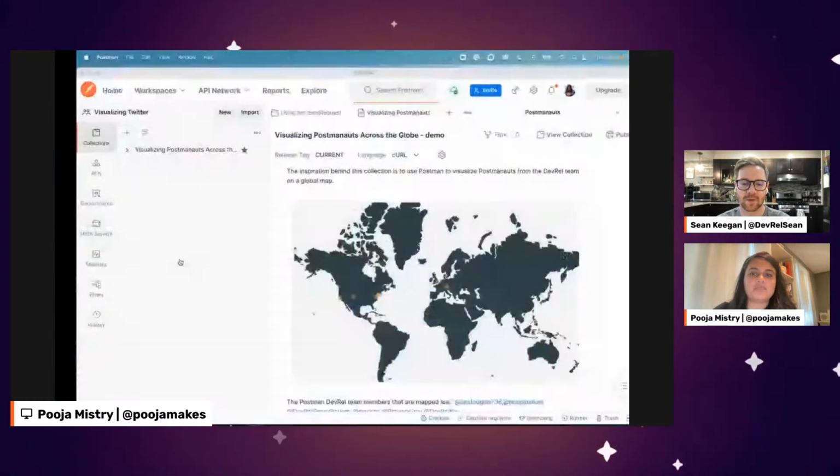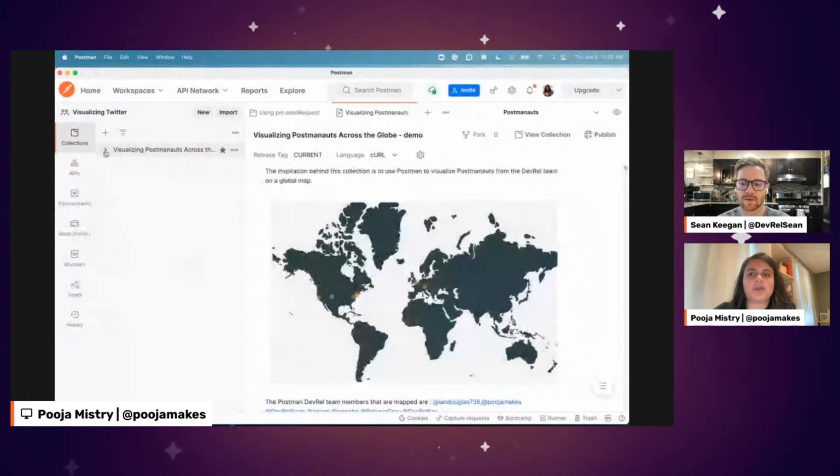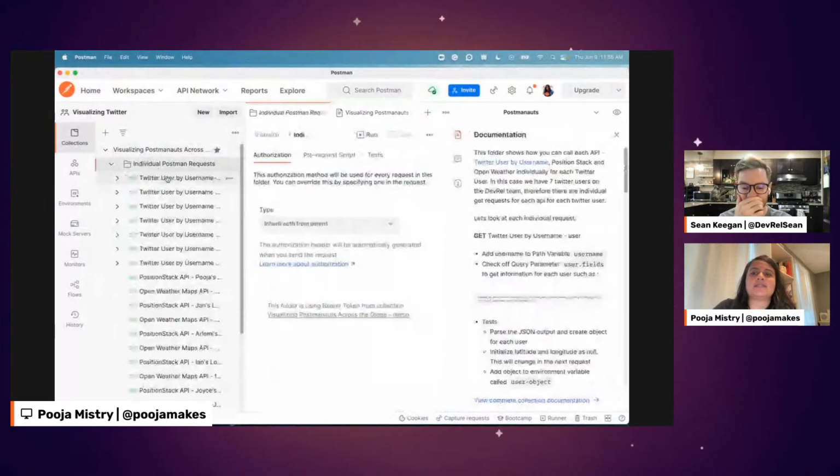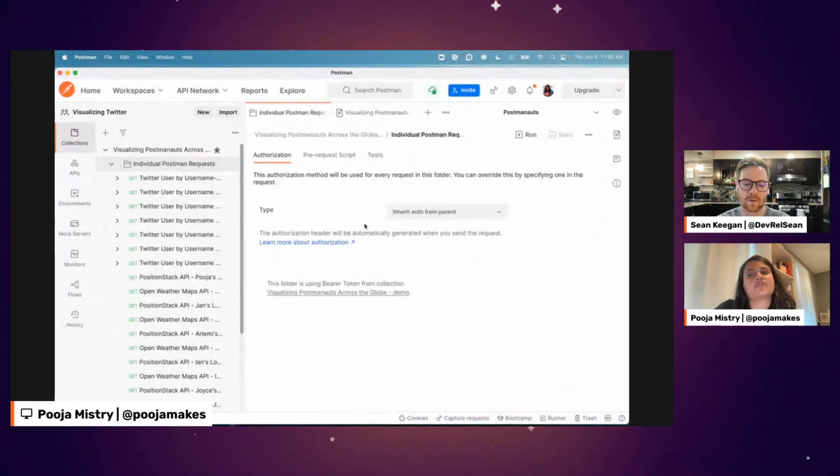Ideally with this collection, what I was thinking of doing is building workflows in three different ways, to show the same thing done in different ways. That's the one thing I got out of Postman: there are so many different ways to do the same thing you're interested in.